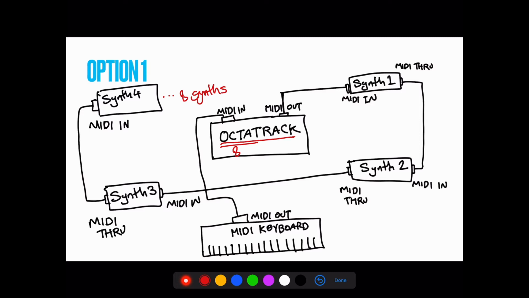Let's take a look at the physical setup. All these lines here are basically the MIDI cables. From MIDI out, it goes into MIDI in of synth 1, and from MIDI through of synth 1 goes to MIDI in of synth 2, and from MIDI through of synth 2 goes to MIDI in of synth 3, and so on. And you can go up to 8 synths. Octatrack input is a MIDI controller, a MIDI keyboard, and we will discuss why this is the case. Actually, this is optional, but it is highly recommended.